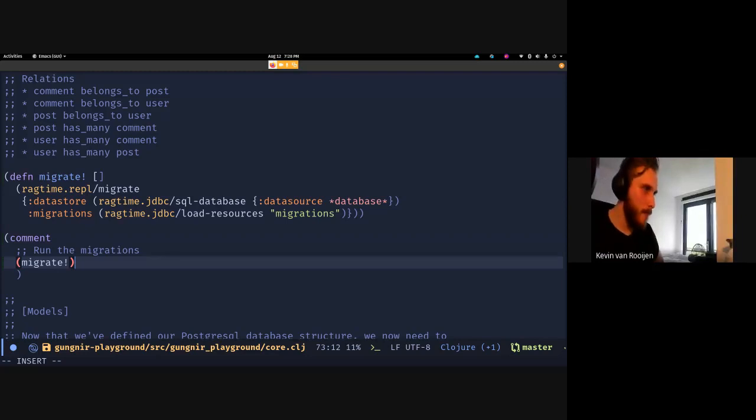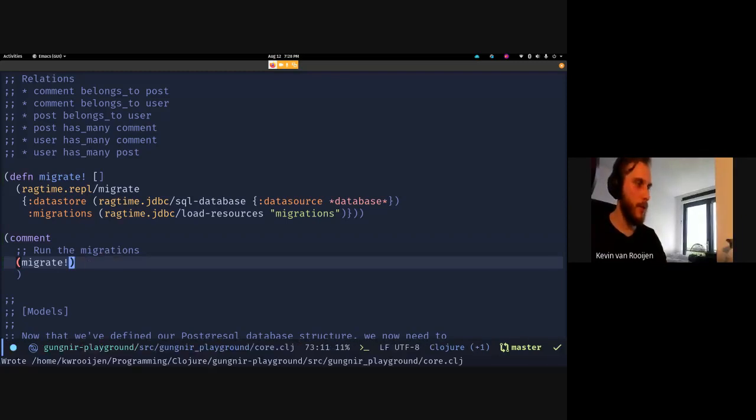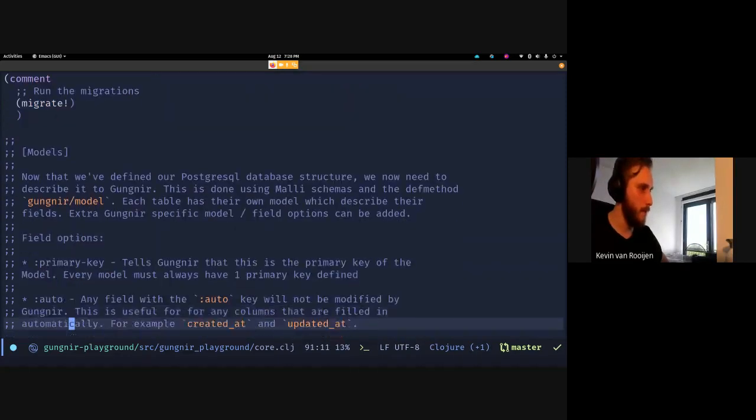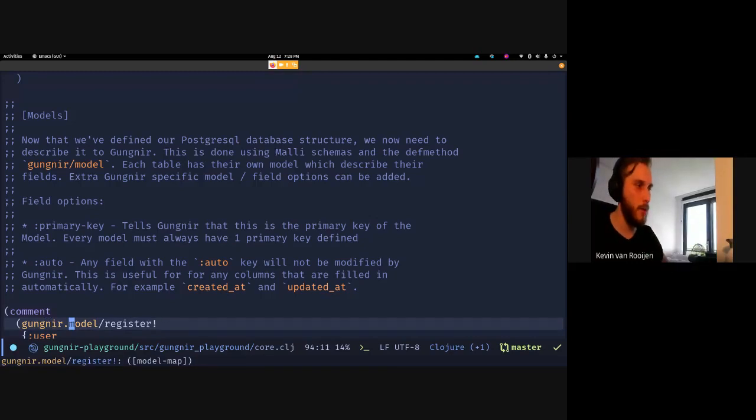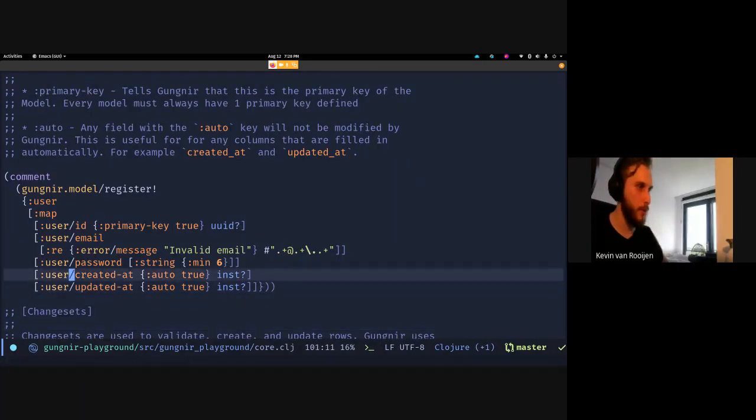Okay. So now we just run the migrations, and this creates the tables and the plugin. So this is a public repo. So if you are interested afterwards, you can clone this and you can walk through this whole process yourself and just play around with it.